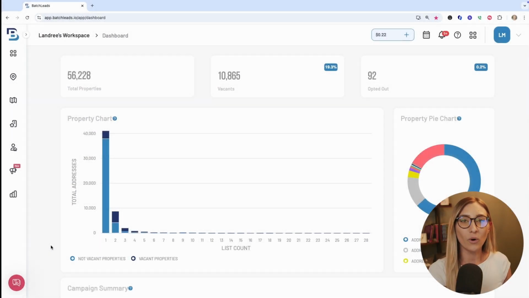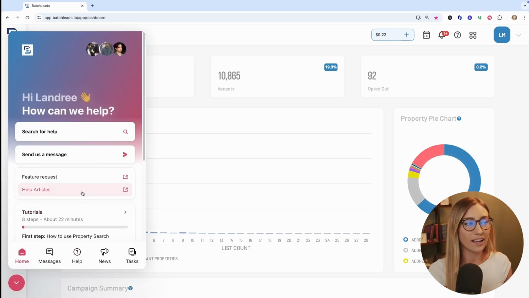So if you want more information on what we're talking about or really any other topic, I encourage you to go to the Help Center. So many people don't realize that if they go to the B in the bottom left-hand corner and click on Help Articles, we not only have written articles with screenshots, but we have full video walkthroughs that are up to date with every new release that comes out in BatchLeads, BatchDialer, whatever you're using. So don't miss out on our Help Center.